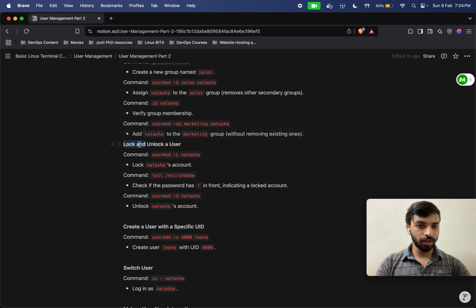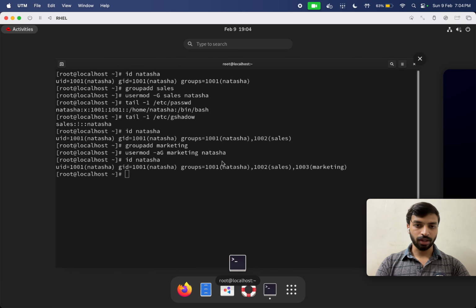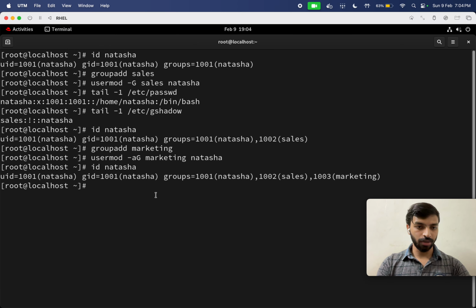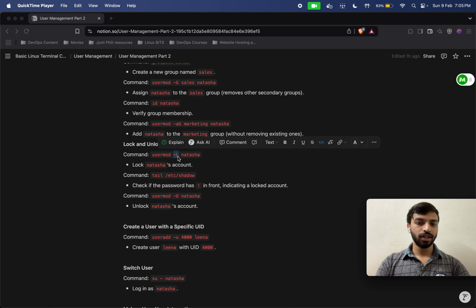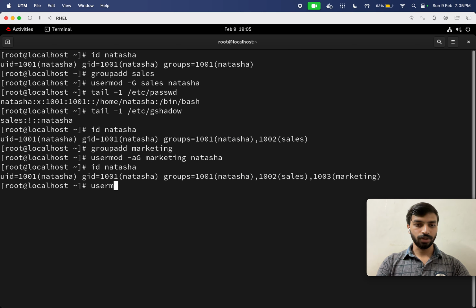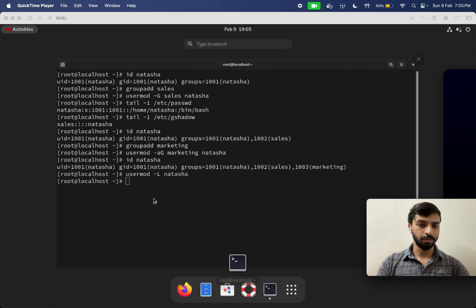Let's go to the next one, which is lock and unlock the users. Natasha did some mischievous things, so we need to lock her username, or Natasha left our company, so she should not log in inside the user. So we should use usermod -L. The capital L means lock the user. usermod -L Natasha. Natasha is locked. Natasha is no more, can't log in inside her username.